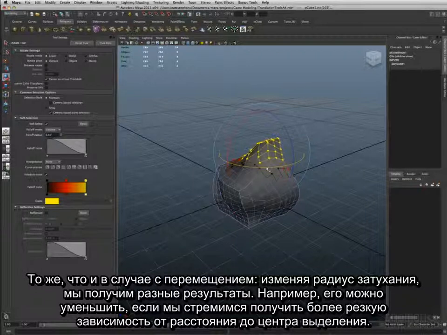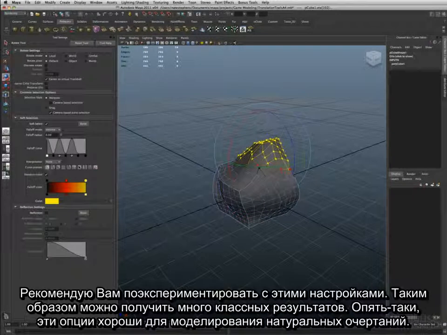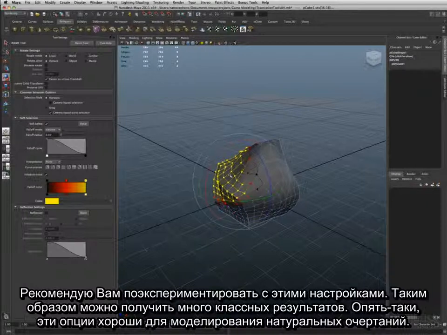and we can adjust that fall off to get different results if we want to have more of a tight fall off, or we can go to these curve presets also that have more steps and hills and valleys. And I encourage you to play around with this. You can get a lot of cool results. Again, it's really good for doing rocks and organic shapes.